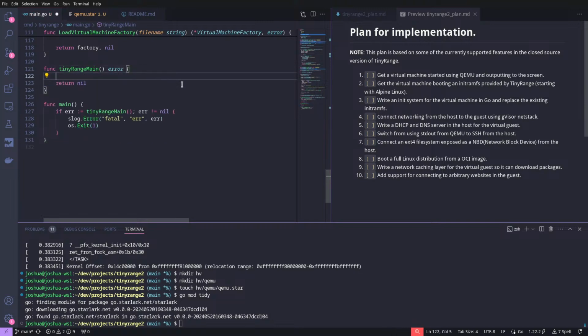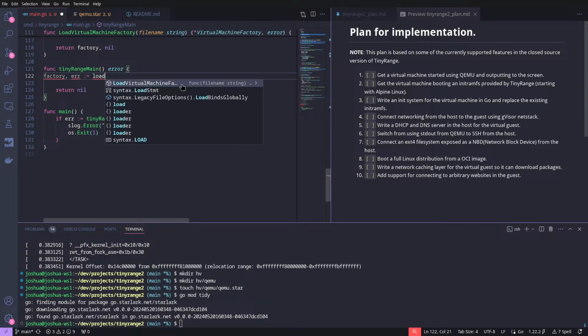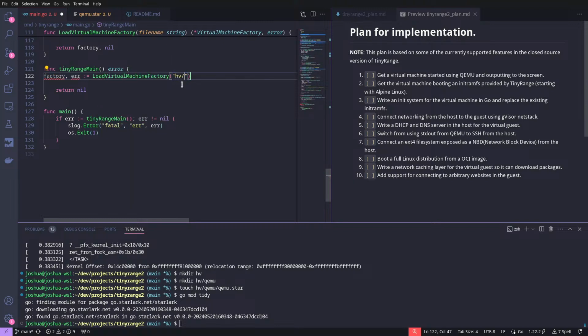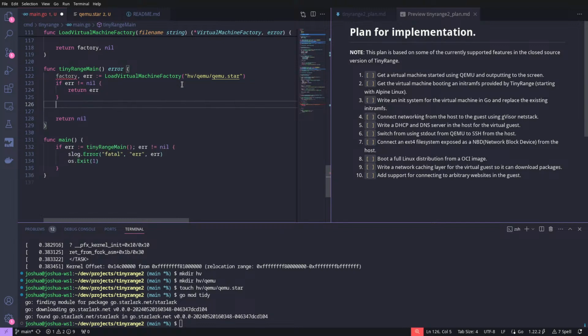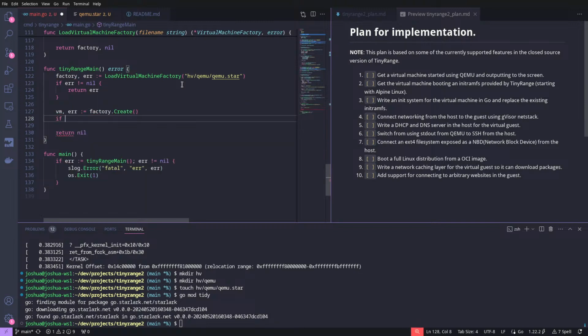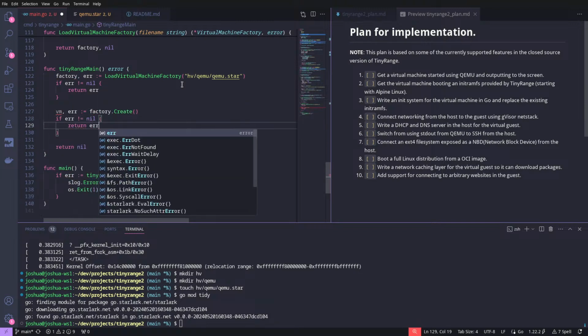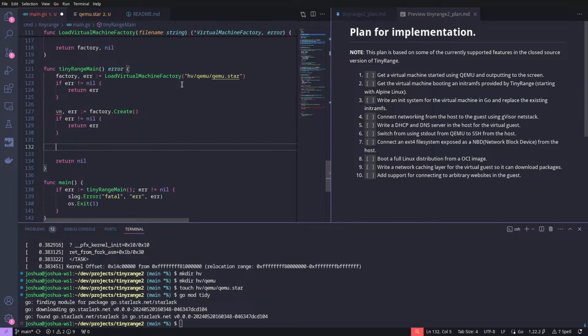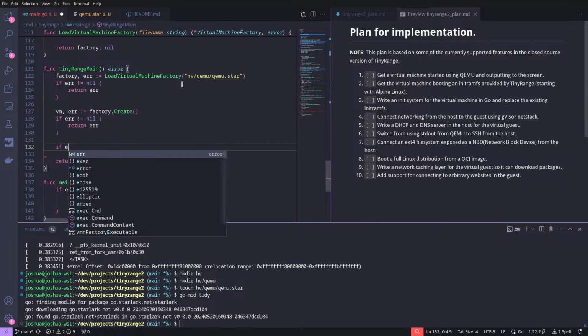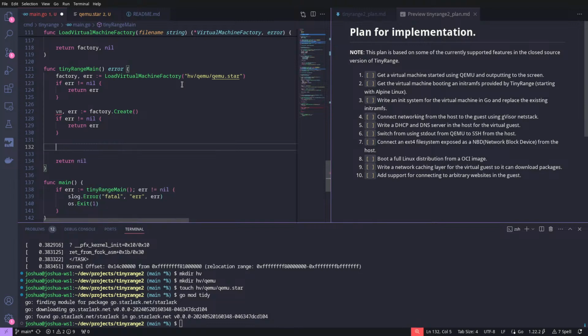So step 1, factory, err equals load virtual machine factory, the VM star file. Then vm, err equals factory.Create, check the error, and then finally vm.Run.